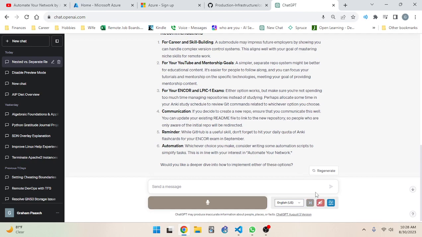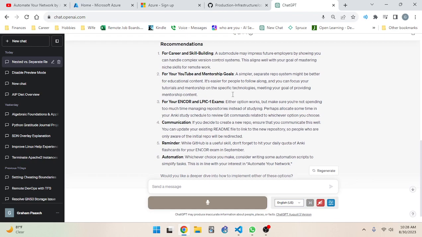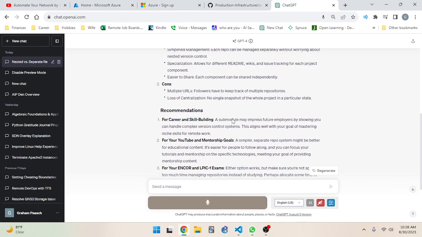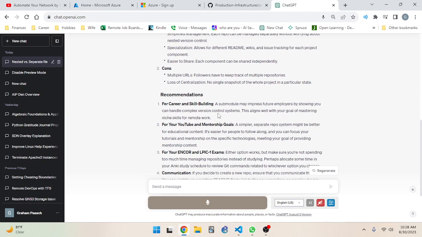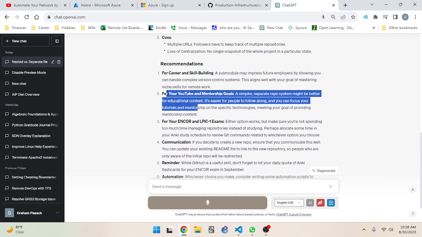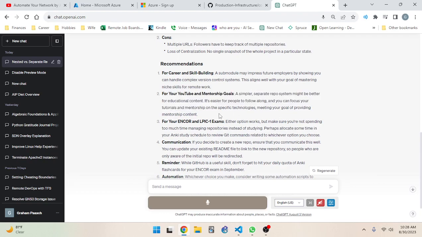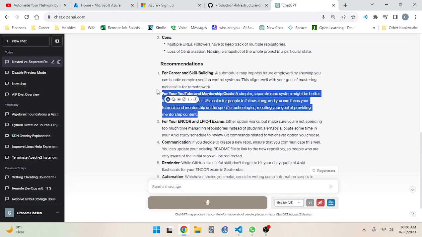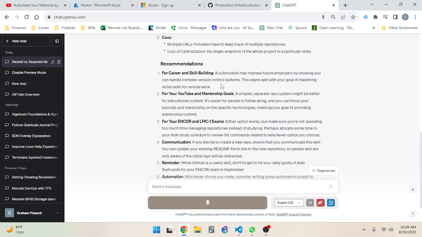I think I'm going to go with a repo inside a repo because I think learning nested version control would be good. As far as YouTube and mentorship goals, there are millions of learn-version-control tutorials out there. But where there's not a lot of tutorials is for edge cases, like nested version control, where it gets complicated.